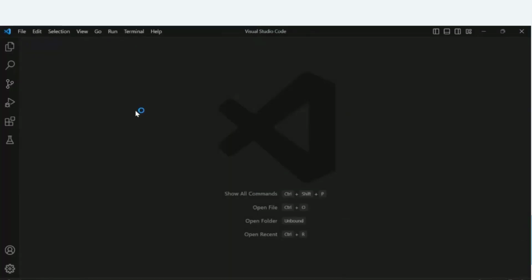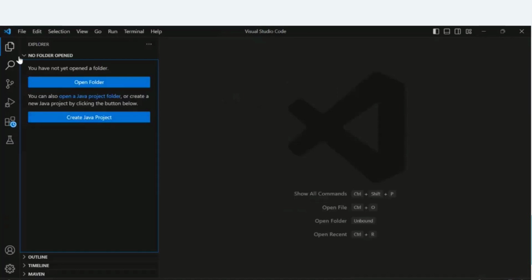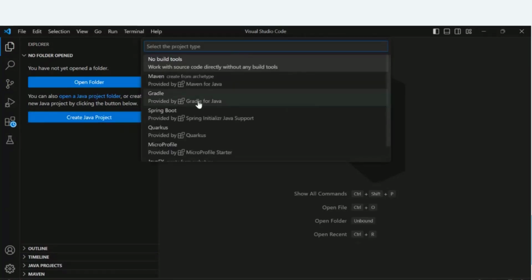Once you open it the first time, you will see a screen like this. We have the Project Explorer here. If you click on it, it will show all the projects. Suppose you have not created one, you can create a project from here also. Just click on create project, and it will ask you what kind of project you want to create. But usually we don't use this.